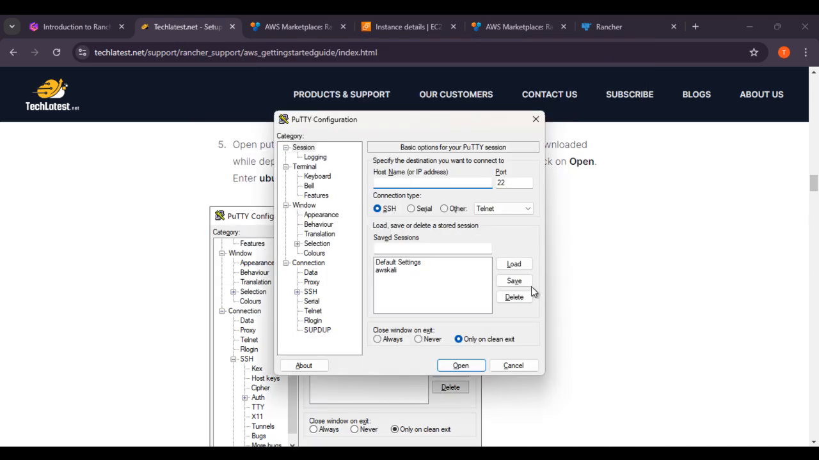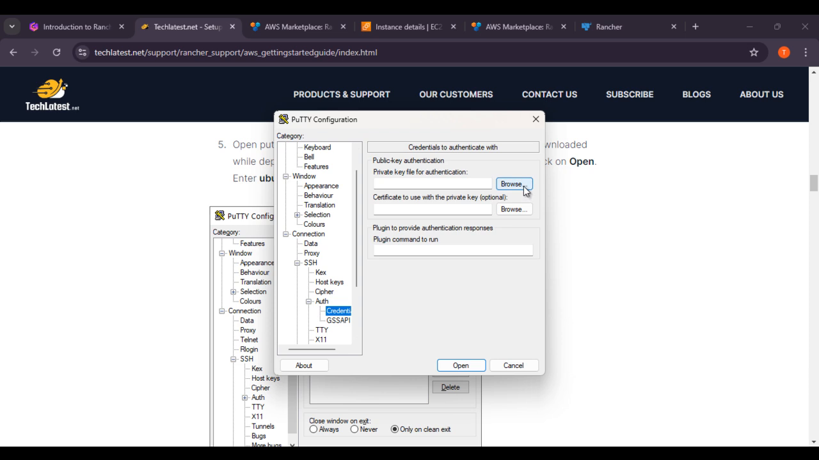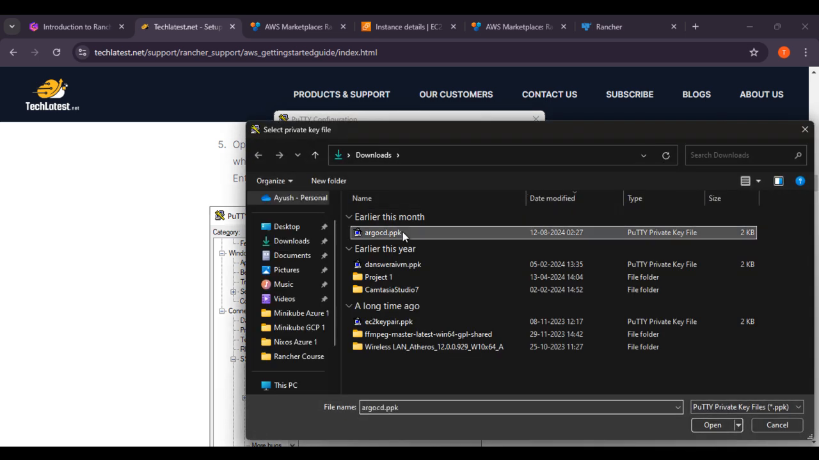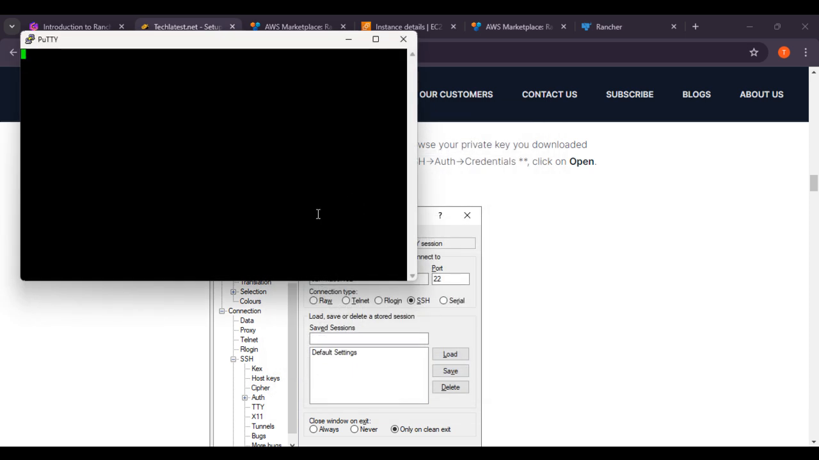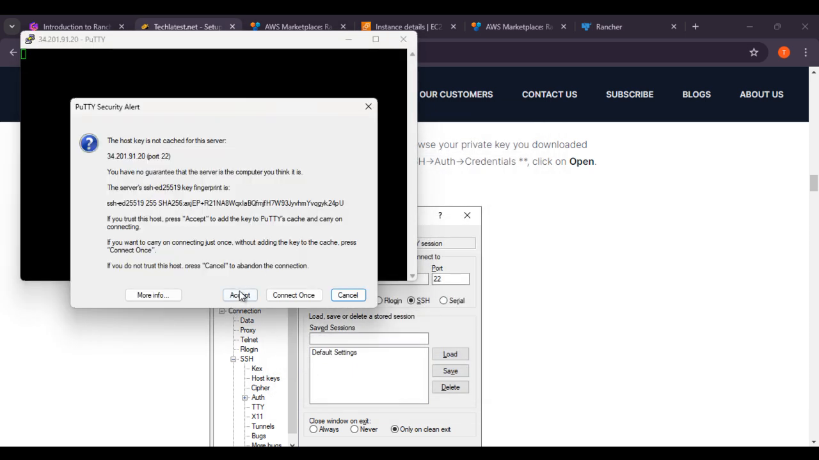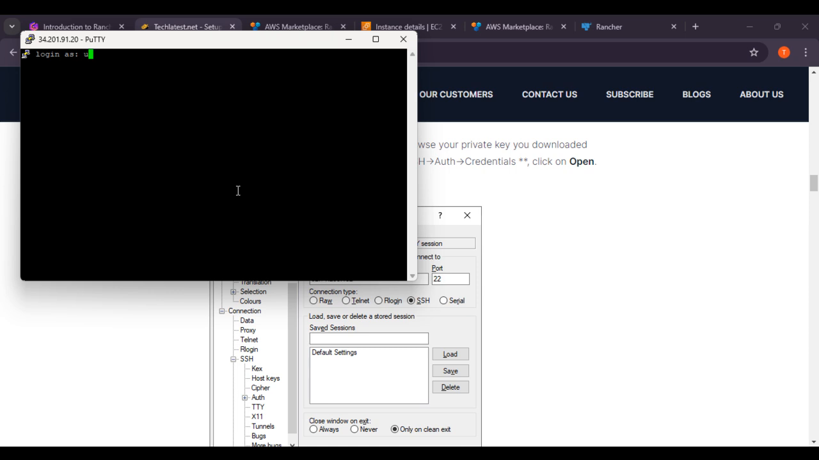Open PuTTY, then paste the IP address here, then click on SSH, then click on Auth, then click on Credentials and browse for your private key. Okay, so this is my private key. Then open this one and accept these terms. Then log in as ubuntu.